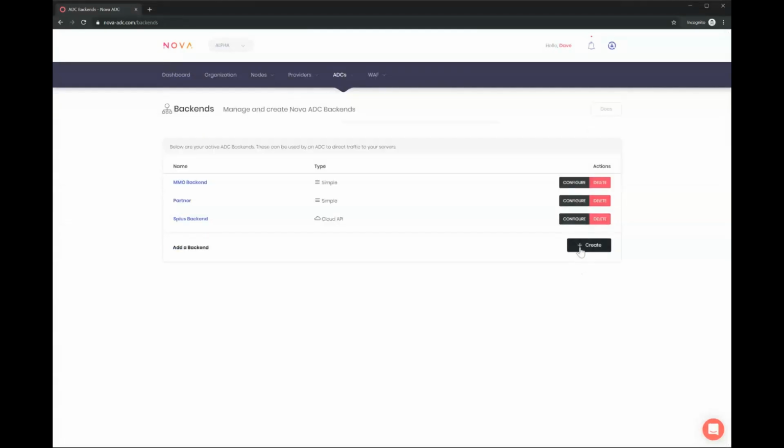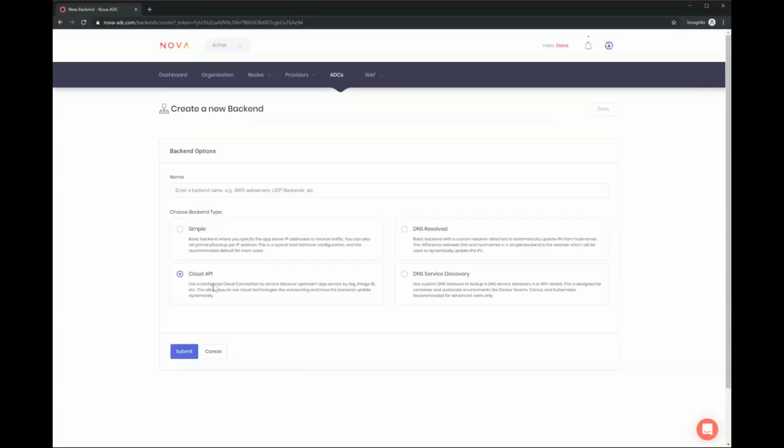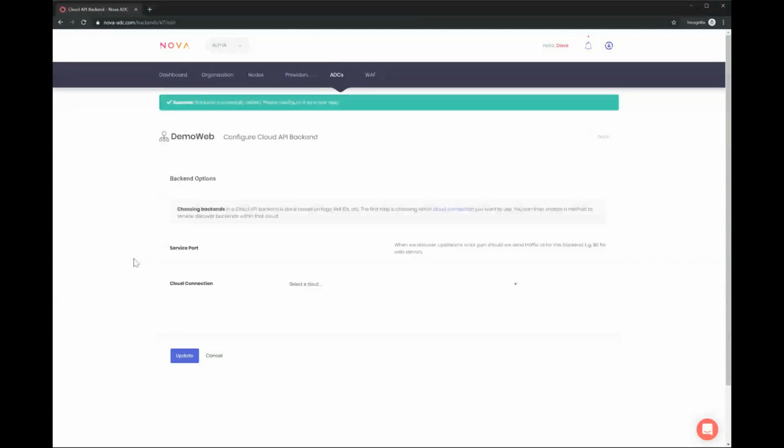I want to do some form of service discovery. So what I'll do is say use a cloud API. And here I'll say demo web. And let's add a cloud API connection. So what this does is, instead of us specifying the IP addresses that we're going to send traffic to, we instead specify a way of discovering those IPs. So we can say, okay, send traffic to it on port 443, it's SSL, and look on our test DigitalOcean cloud connection and send the traffic to the tag web servers.